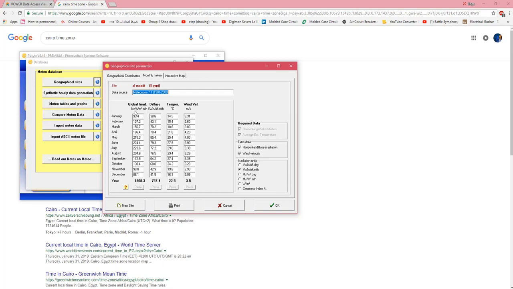Okay, so the amount of energy generated per meter square in one month. I'll find for one meter square the kilowatt hour for January, for February, and so on. And you find here the different temperature, the wind speed, and so on. These data are provided by the program itself.